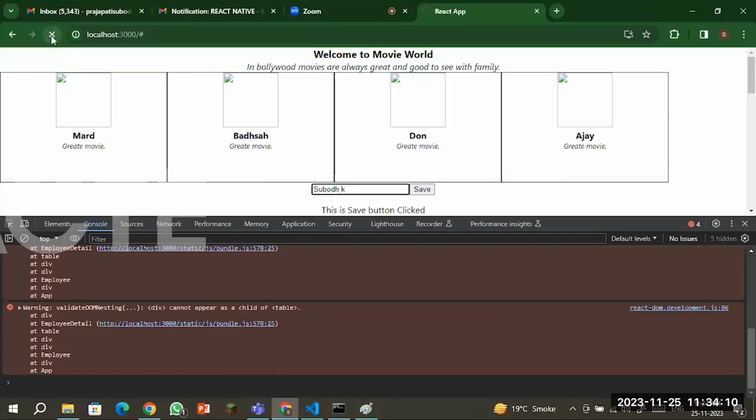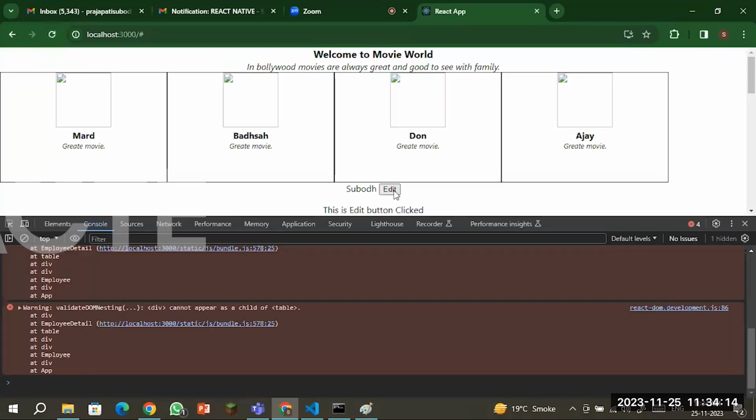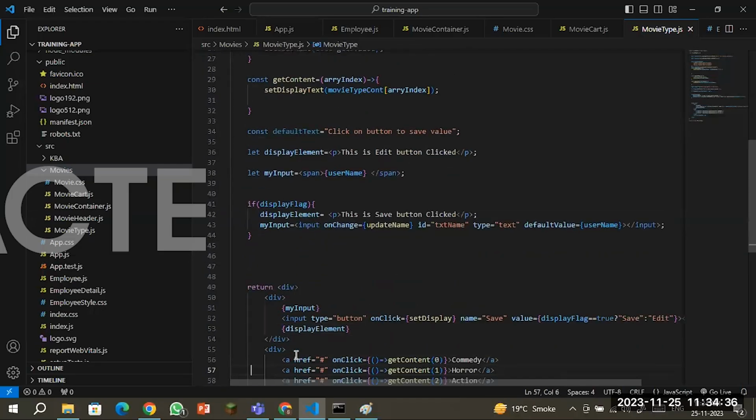I'm now going to refresh, and edit Kumar. Okay, you can see that Subodh Kumar is available here because it is updated in my username. The button click event here, this is another button.